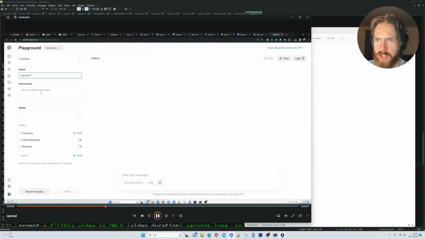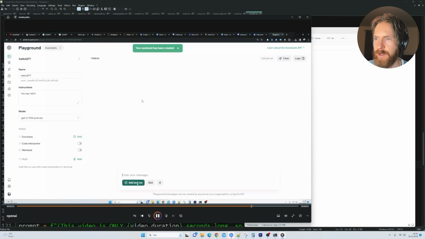I gave it some instructions. I kind of picked a model, right? And then I tried to run the model inside this playground window here. And that is basically the screen capture I did.